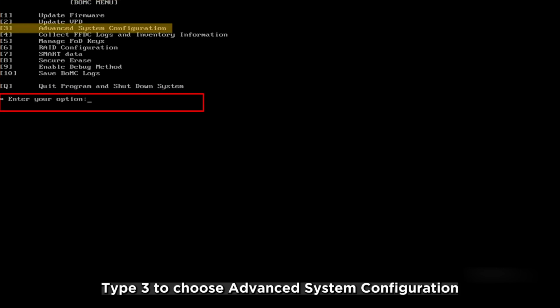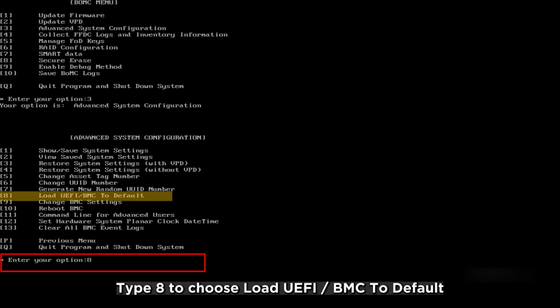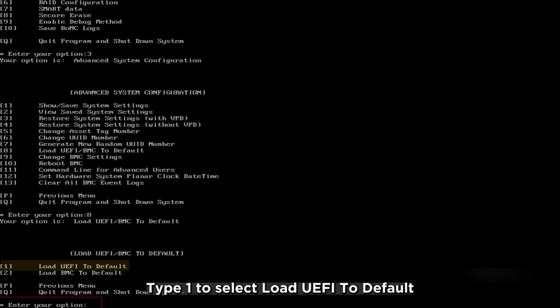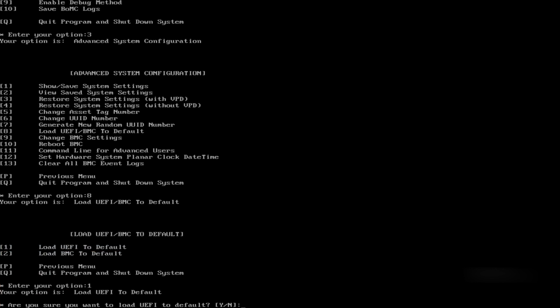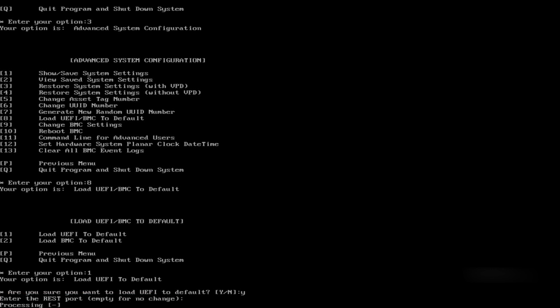Type 3 to choose Advanced System Configuration. Type 8 to choose Load UEFI BMC to default. Type 1 to select Load UEFI to default. Press Y to continue, and then press Enter to reset UEFI.